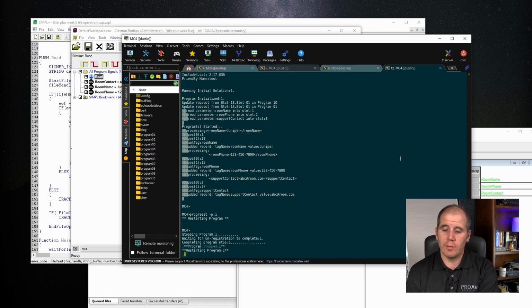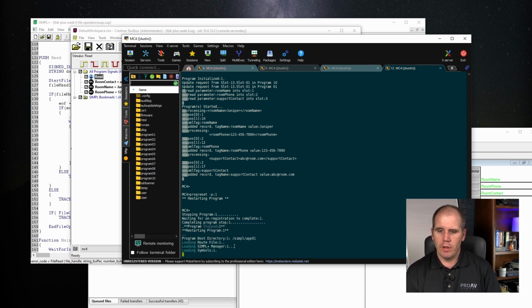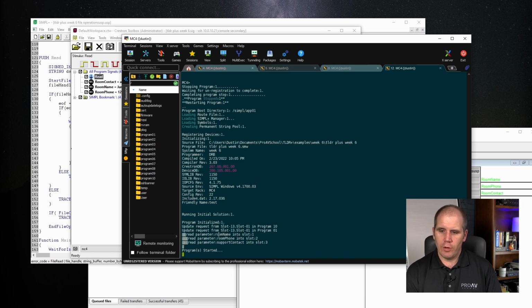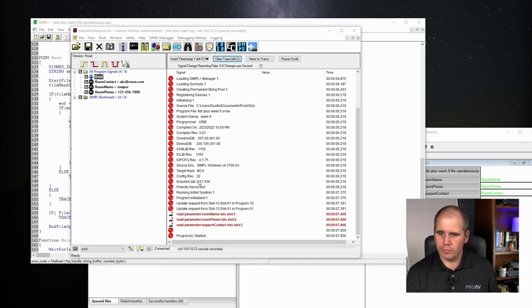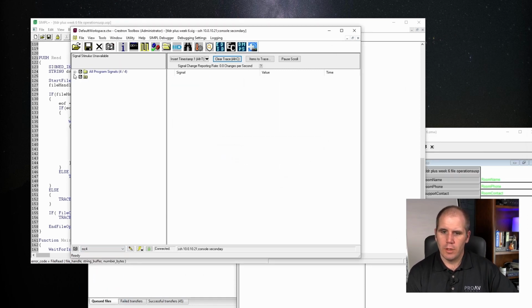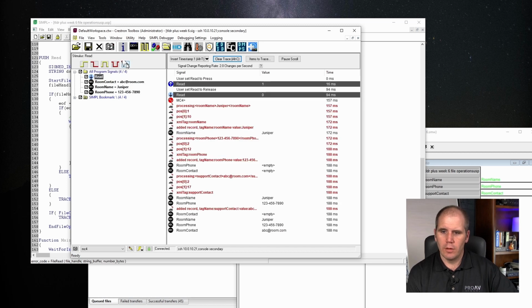I'll have to reconnect Debugger as well. But you'll see when it restarts, the first thing it'll do from function main is it will load those parameters. Read parameter room name into slot 1, room phone into slot 2, support contact into slot 3. So those are our three, that's the array of structures that we've got. And I have to reconnect this here. And then all we do is do read. And it goes through, and now all this data is being pulled out of the file.